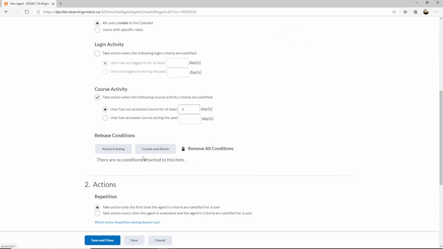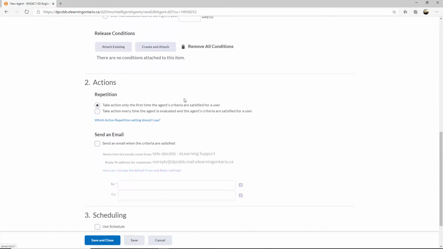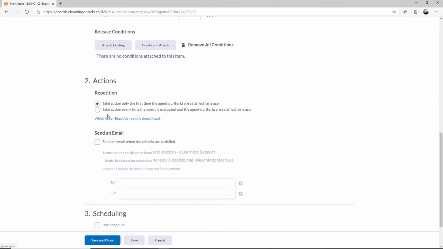Under actions, I'd like this action to take place more than just once. If you click on it, it's automatically selected. It will only run one time per student, but I want it to run every time that they miss 3 consecutive days in a row. So if they haven't logged in the past 3 days, and they continue not to log in the past 3 days, they'll keep on receiving emails.